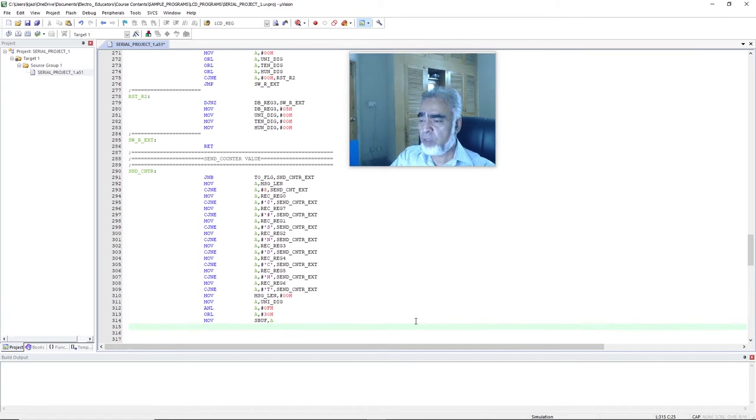After moving the data to the transmit buffer, we will wait for the transmit interrupt. So here we will write that is jump not bit TI, that is transmit interrupt, comma, dollar. It means that if the transmit interrupt is not set, then jump to the same line. Whenever the SBUF is empty after transmitting the data to the serial line, our program will come to the next line.